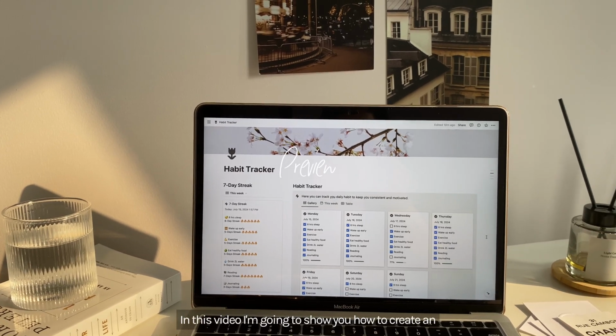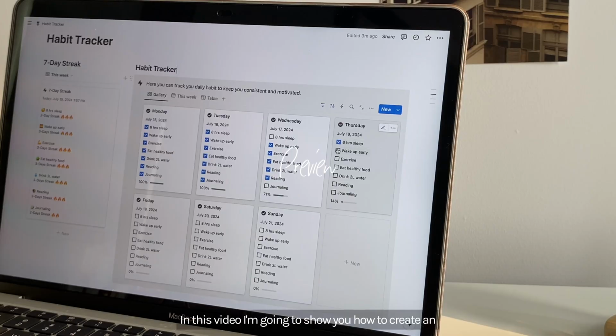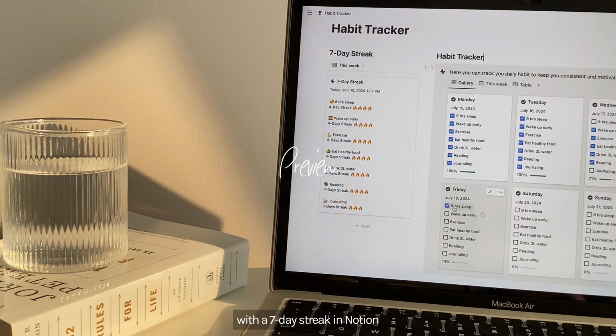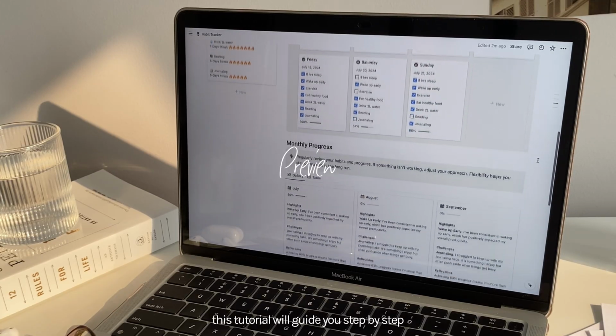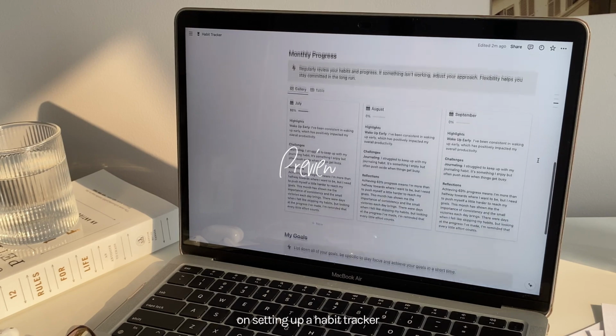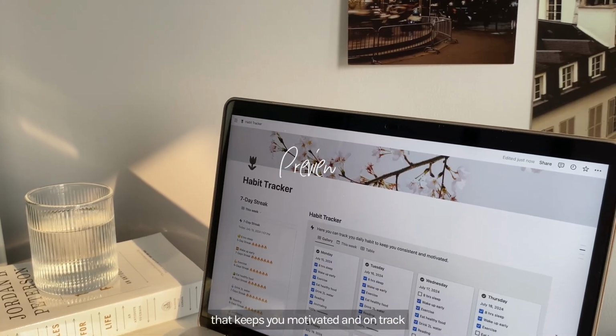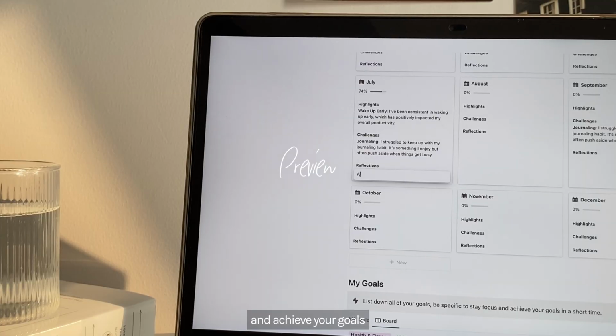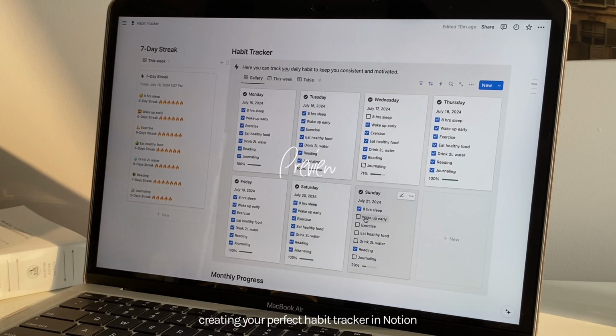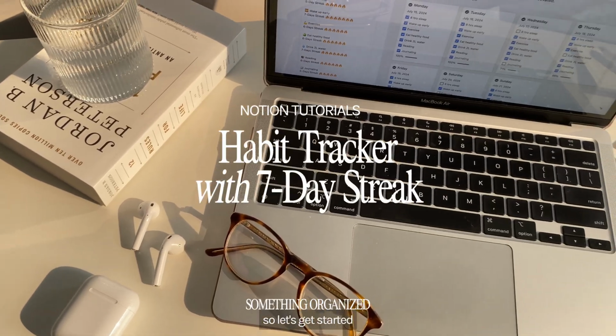In this video, I'm going to show you how to create an effective habit tracker with a 7-day streak in Notion. Whether you're looking to build new habits or maintain existing ones, this tutorial will guide you step by step on setting up a habit tracker that keeps you motivated and on track. If you want to boost your productivity and achieve your goals, stick around and let's dive into creating your perfect habit tracker in Notion. So let's get started.